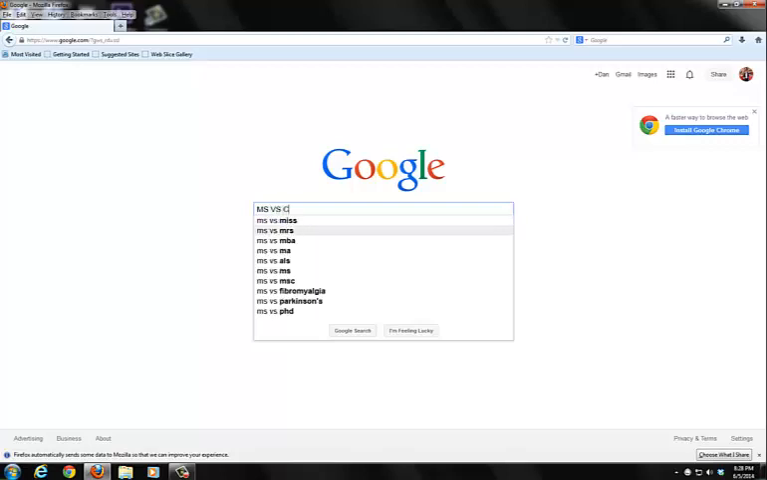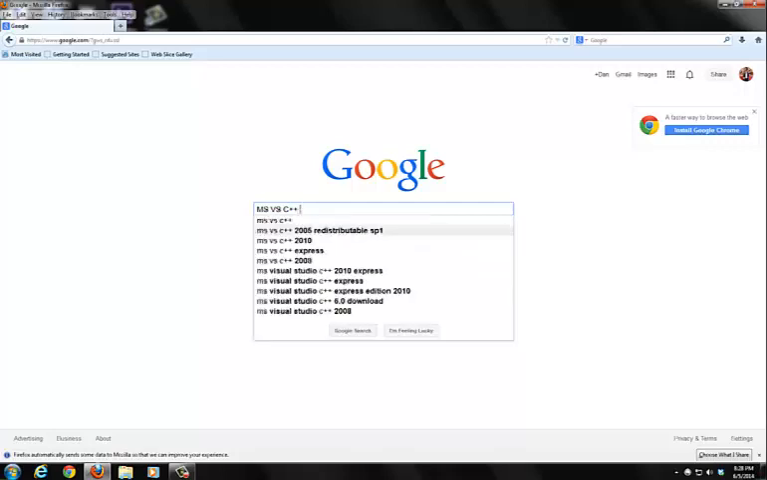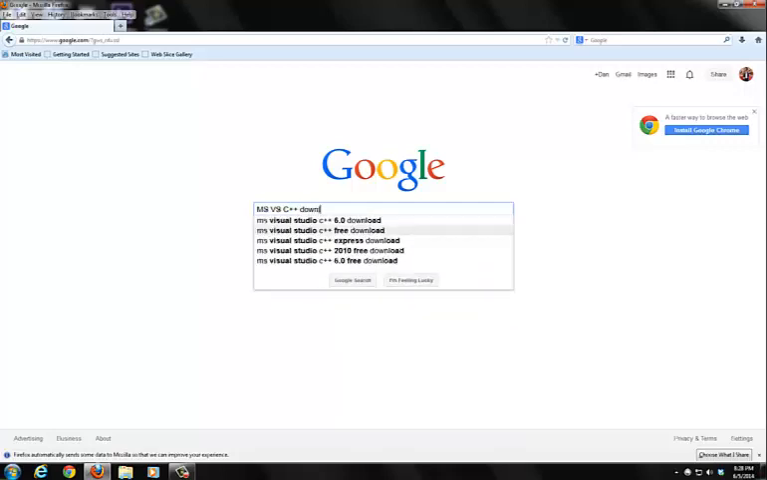Microsoft Visual Studio C++ 2010 compiler. So you can do something like C++ download. So MS Visual Studio C++ download. Express is the keyword that you want to look for, because that's the one that's actually free.